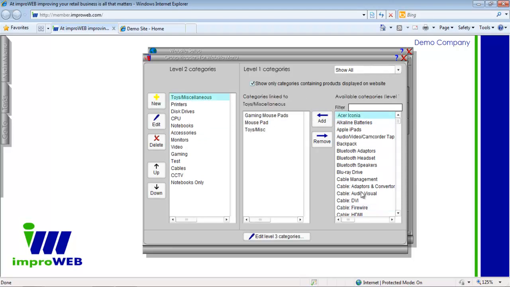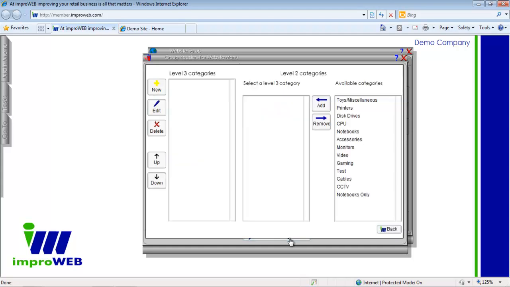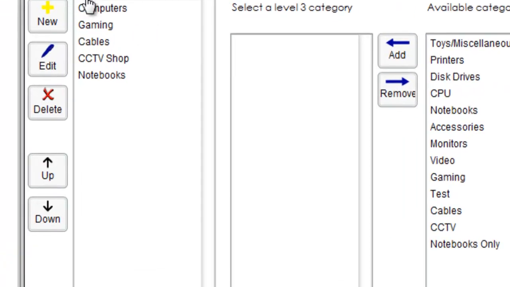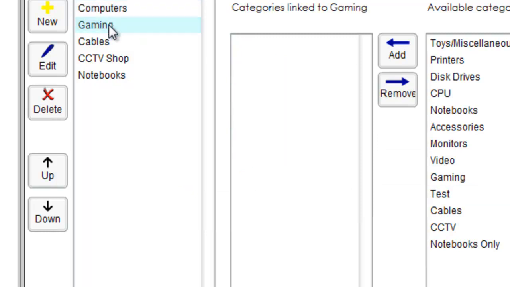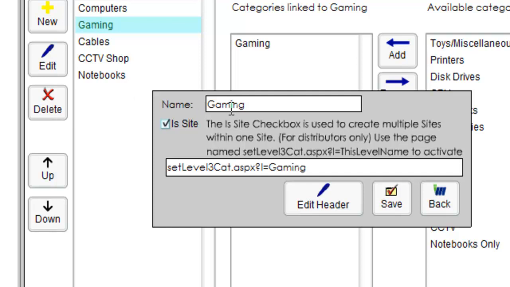So these are all the category 1 items, these are all the category 2 items, and then I can go and create a level 3 item where I take the items that were in level 2 and I attach them to a new level called 3. And in level 3, if I go into the edit of it, I can actually create a new website for it. For example, I can have a gaming website. If I go into the edit of it, here's the gaming website and it says this is a site.